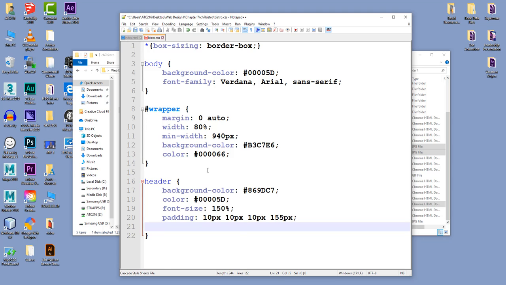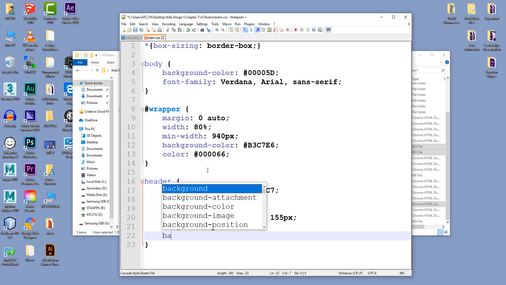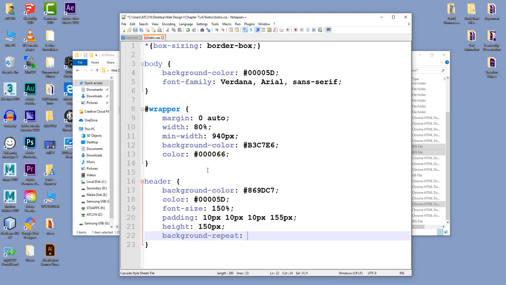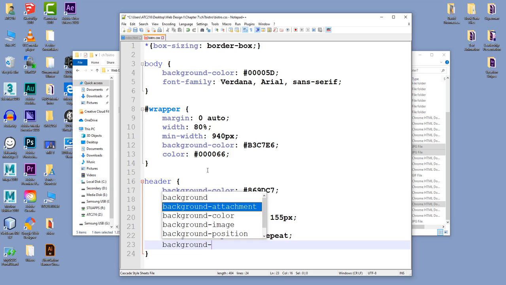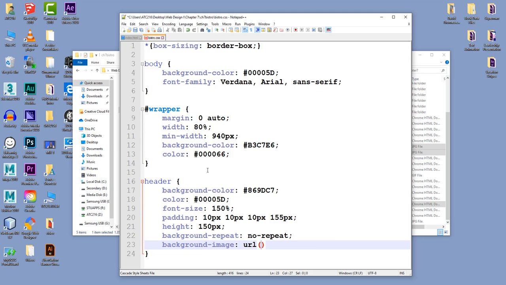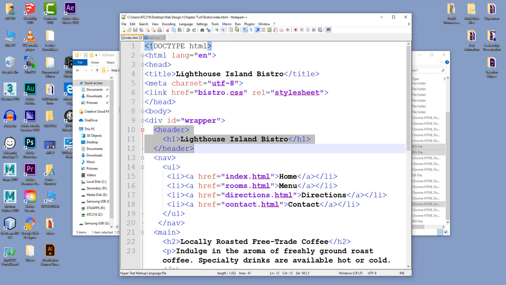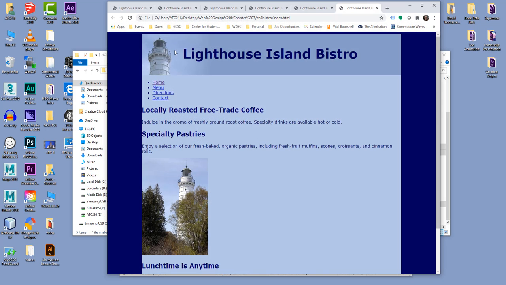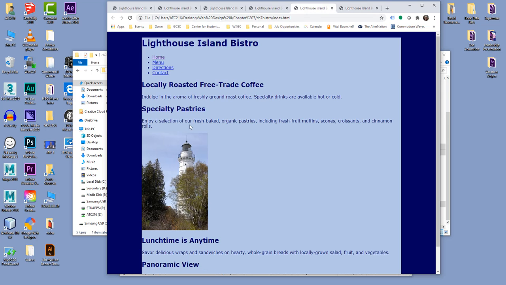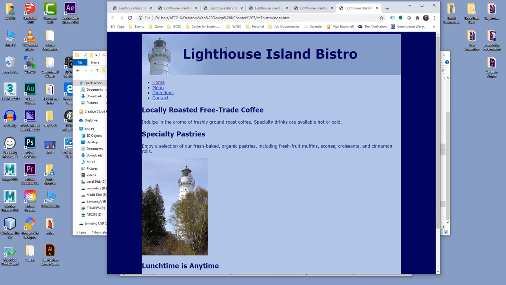So remember, it goes clockwise. Our height is 150, spell it right, 150 pixels. Background repeat, no repeat, because we're going to make our background image lighthouse logo.jpg. Save that. So this is configuring our header. So now this is what we had, then we configured our header element right here.